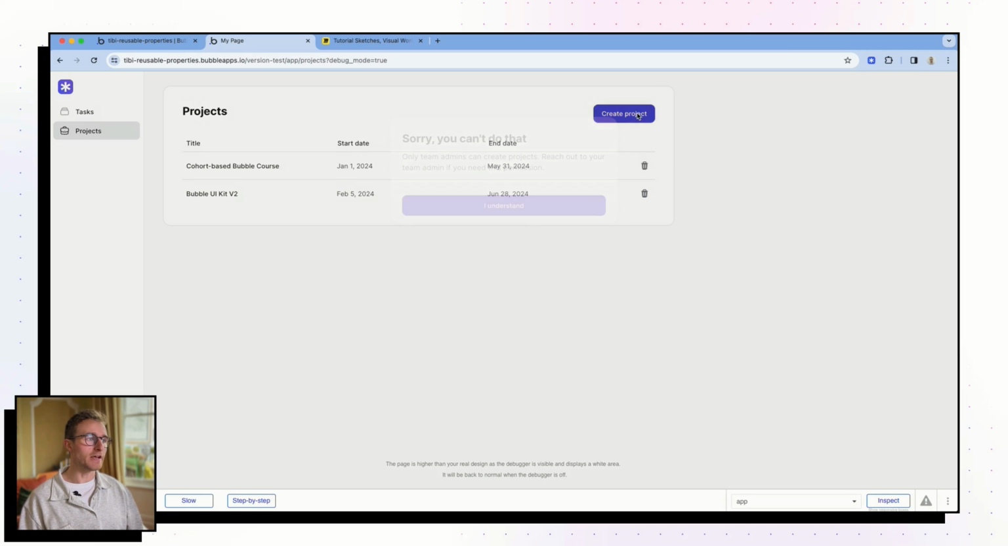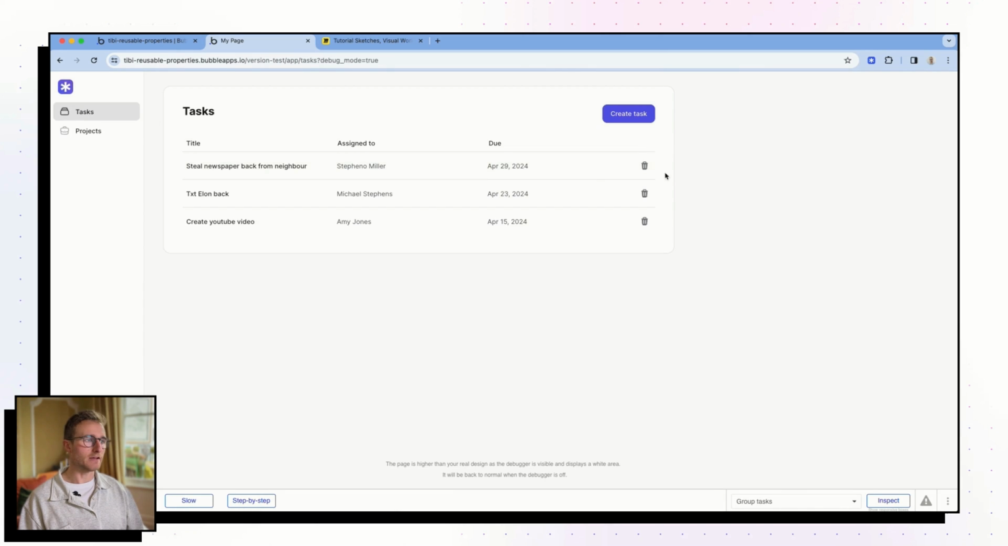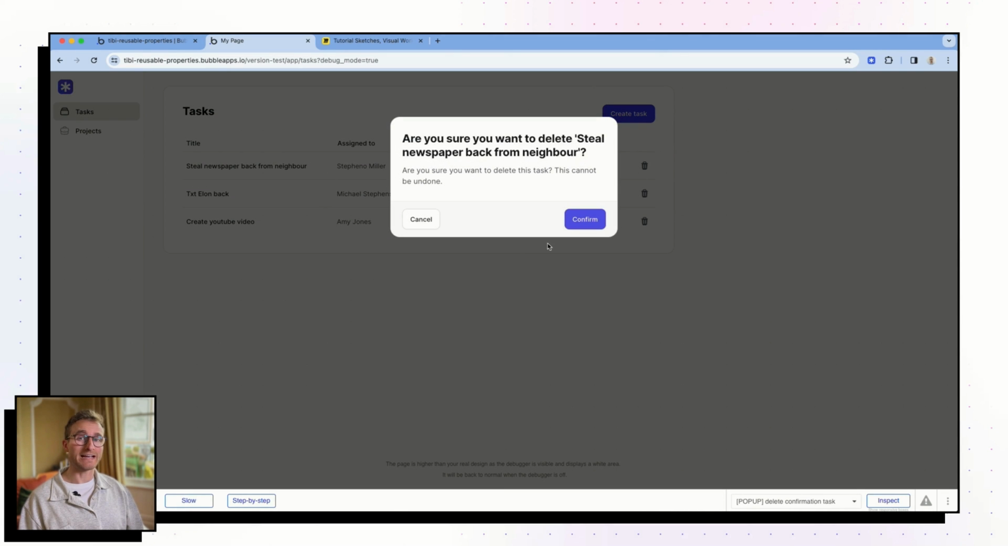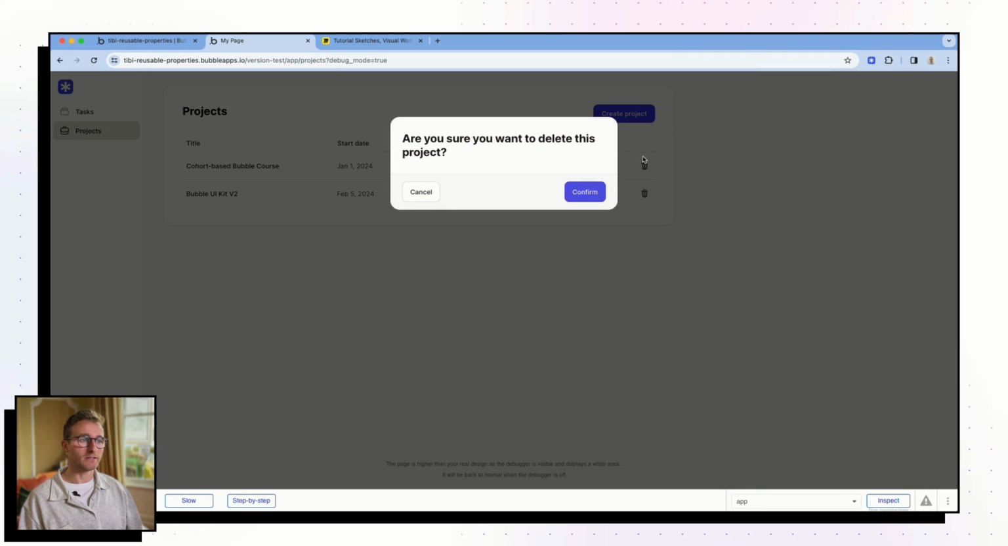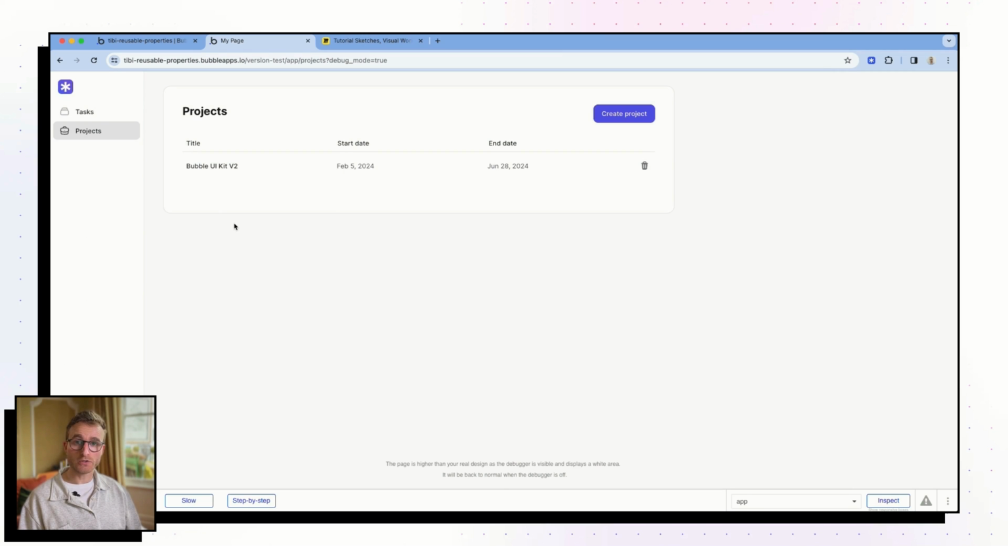What if I was to tell you that this pop-up, and this pop-up, and this pop-up are all exactly the same? And what's more, are you sure you wanna delete Stereo Newspaper back? I can confirm this, and it's gonna remove that because it was a dubious ethical task to put on my list to begin with. And then projects, let's say I wanna create a new cohort-based Bubble course. I hit confirm, that's deleted too.